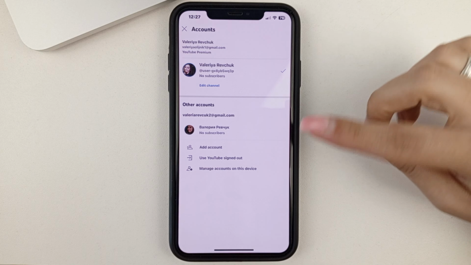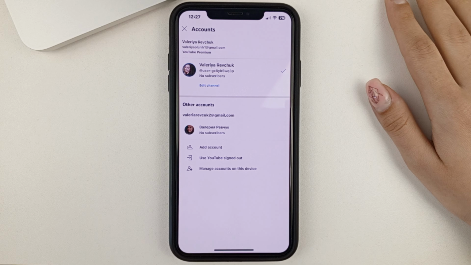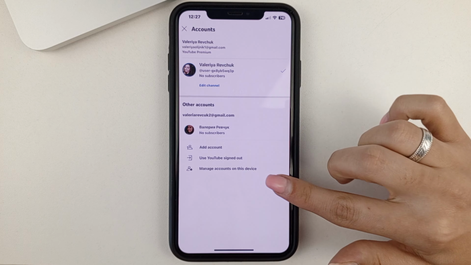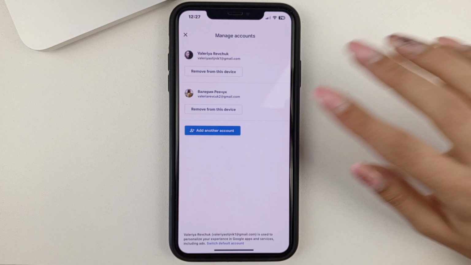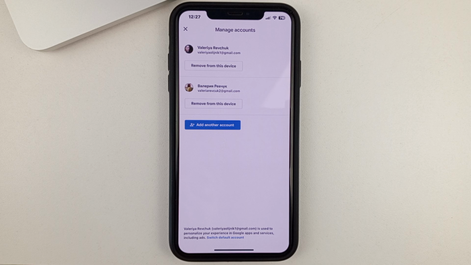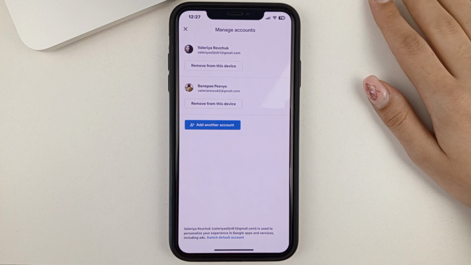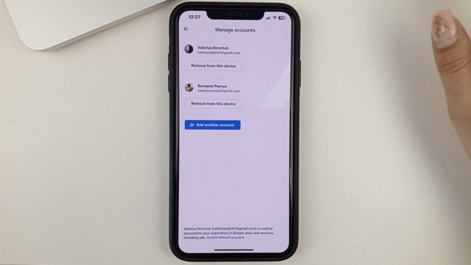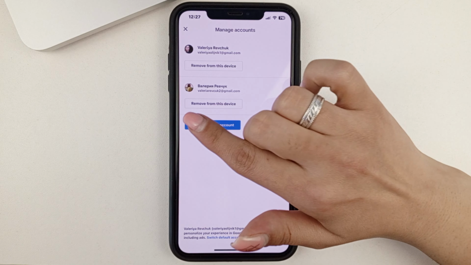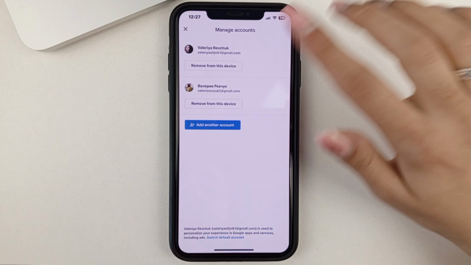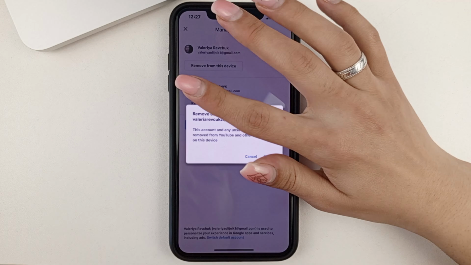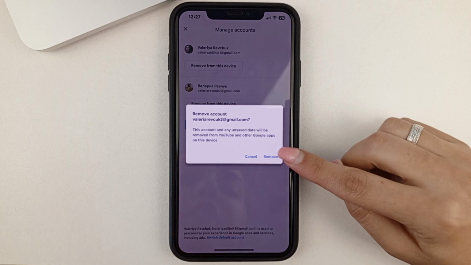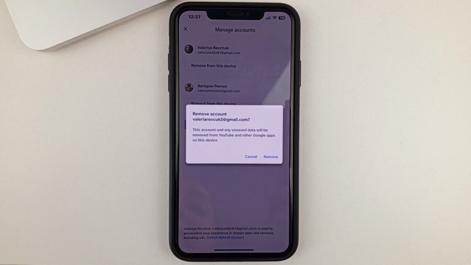For example, if you have many accounts, then you'll need to scroll down this menu to find Account Management. And you click on that, and then you'll see all your accounts. I have two, as you can see. And in order to log out of either one of them, you just click on Remove under the name of your account. And then to log out again, you'll have to click Remove.